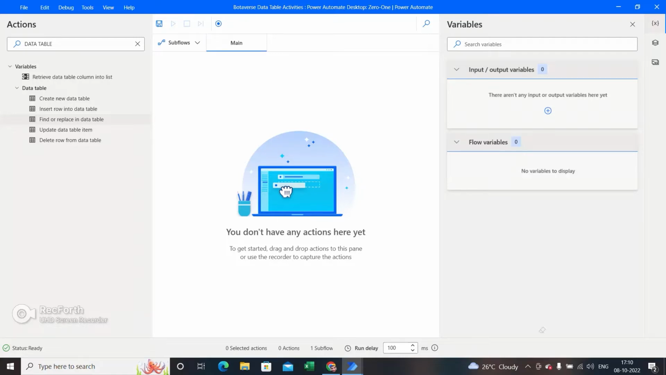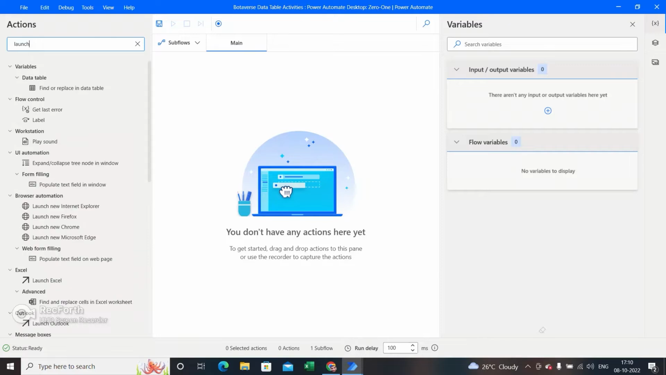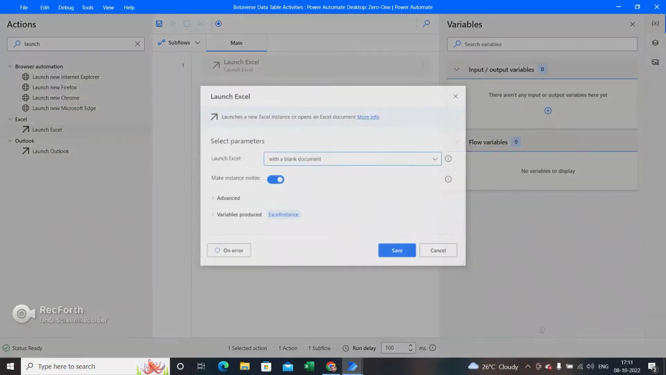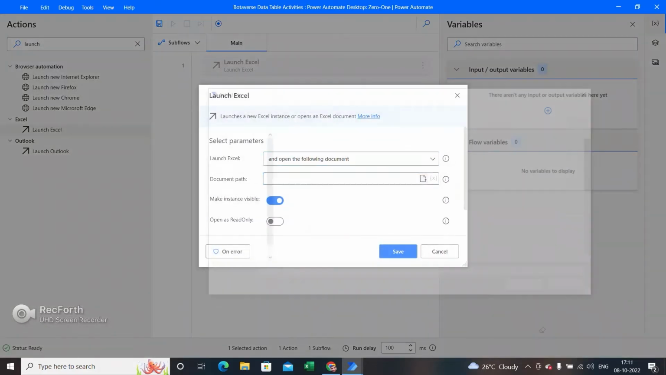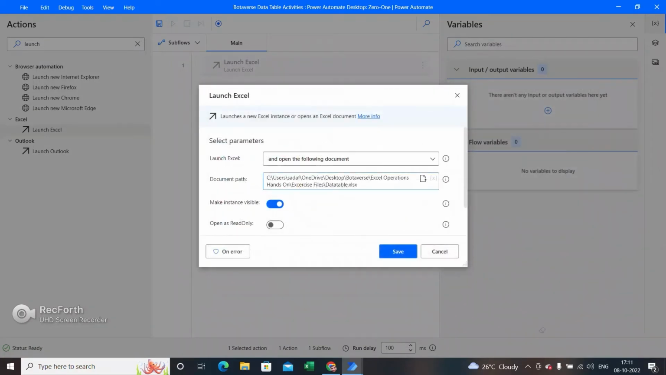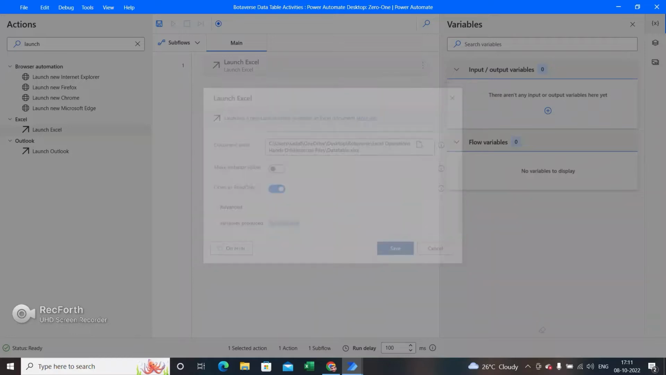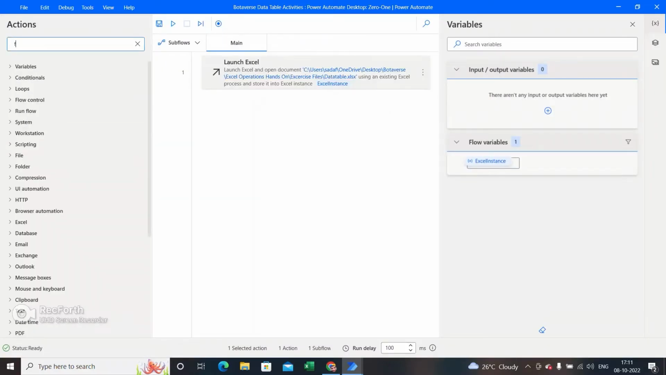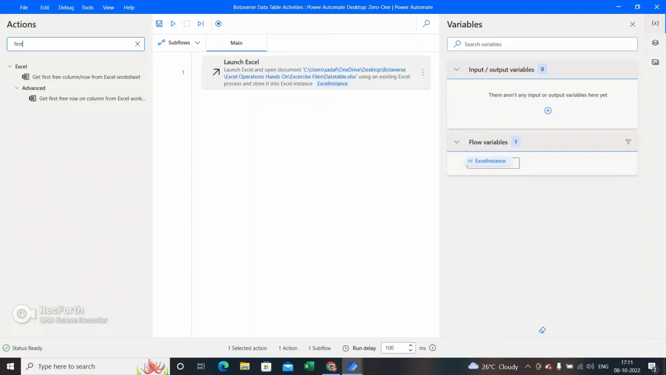Our main agenda today would be data table, but to have a data table, I am launching an Excel file and reading the data present in there. So let's launch an Excel instance. Let's open a file, and I am making this particular instance invisible and reading this file as read only. So open that. Let's take first free row column.